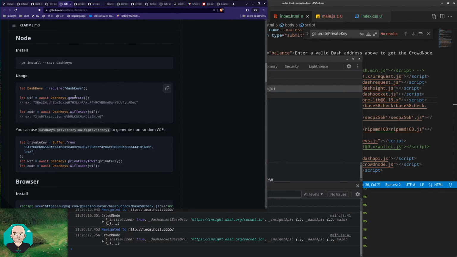So private key to WIF, to address. So that generates one, and that gives you an address from it. Versus this takes a buffer, converts it. I guess the buffer is in hex. It converts the hex buffer.